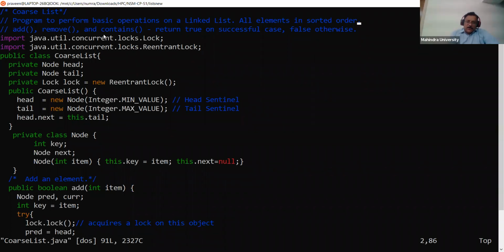Why do we need locks? We need locks to achieve synchronization among the threads, or to avoid data races. Lock is a kind of synchronization primitive.